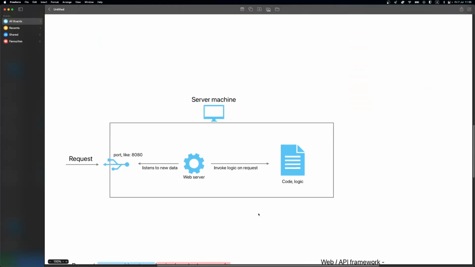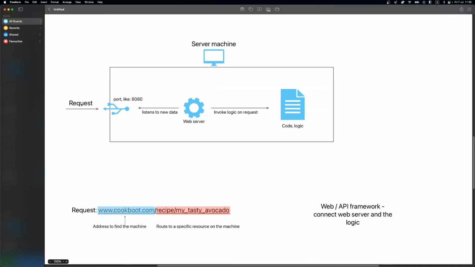If we look a bit under the hood into this server machine, then what happens when a request arrives is, well, it arrives to some specific port, and then something else should listen to this port for the new data. We call this typically a web server, an application which runs on the machine and listens for new requests. And when this new data comes, this web server should invoke some logic, and the logic typically lives somewhere else. The thing which is important here is there needs to be a connection between the web server, which just listens to ports, and some more custom specific logic that we want for our website.